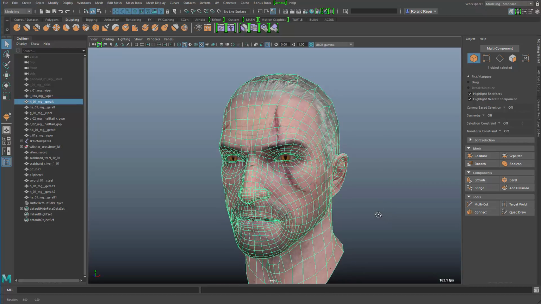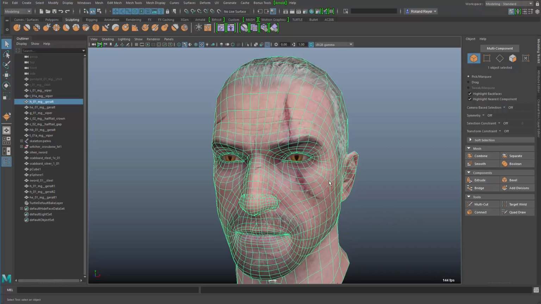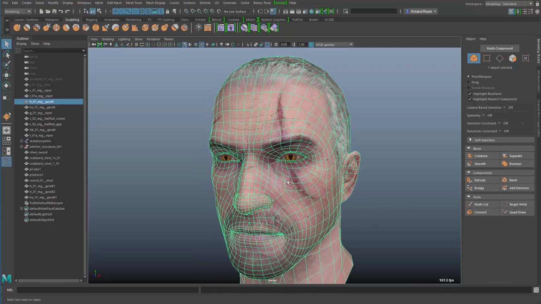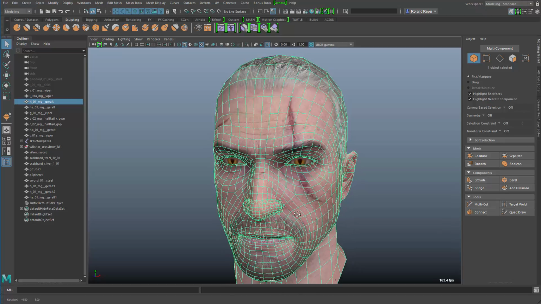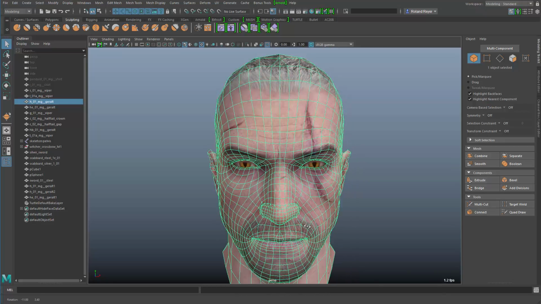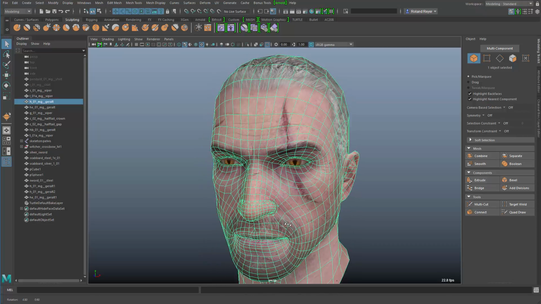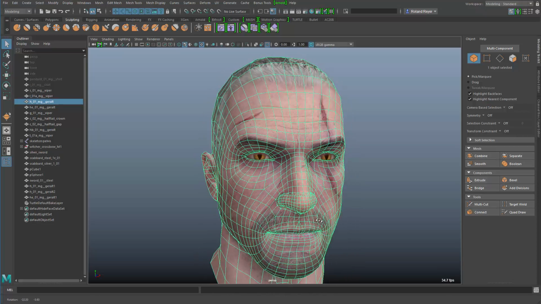So let's have a look now at how the symmetry works. Since this is a low resolution character for games, it doesn't have any asymmetrical features. For example, the cinematics character has a higher resolution and also has the scar built into the geometry, which would make it asymmetrical. But this one here is completely symmetrical.